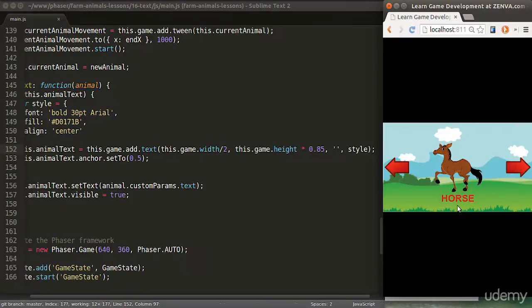So as you can see, we have a larger text now, and it's red, and it's exactly how we want it to be. So there you go. We have now text beneath our animals.